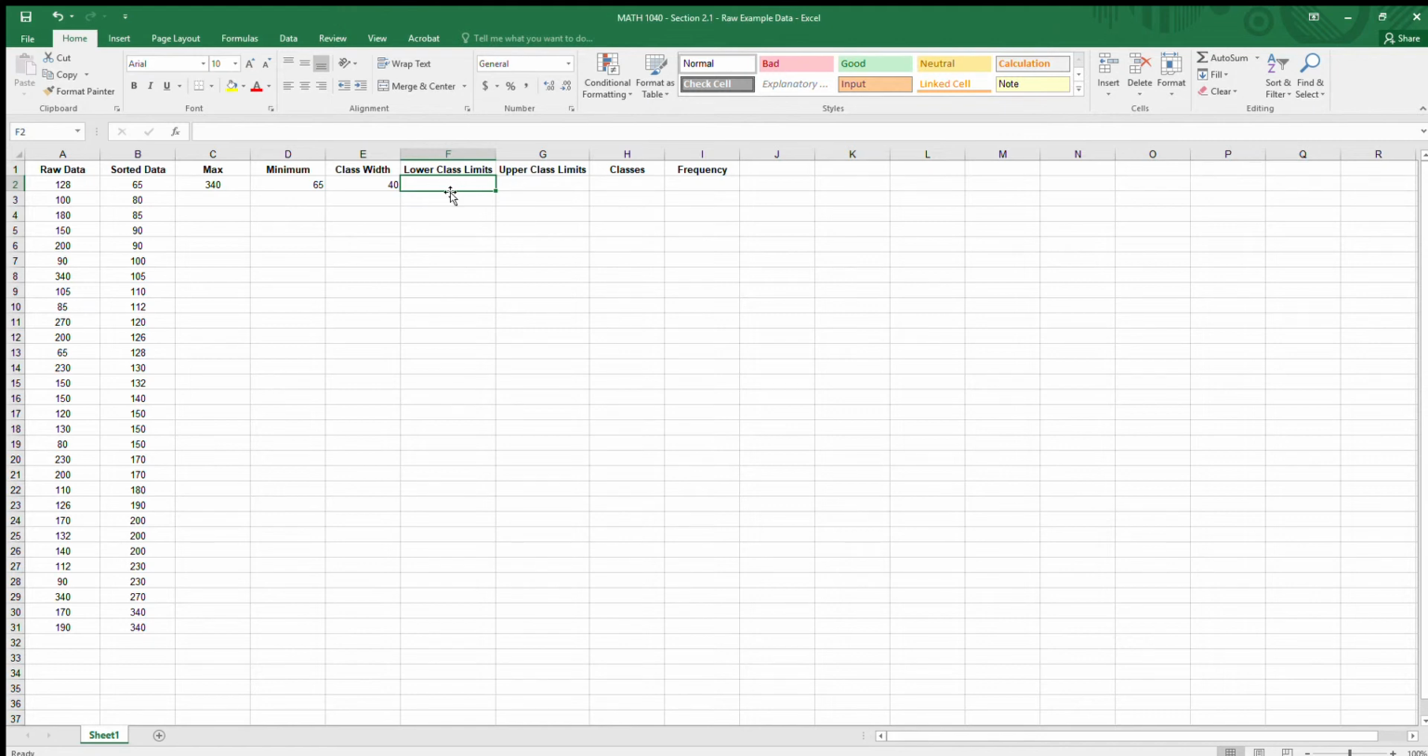So what I'd like to do, we want to start, the first lower class limit will be the minimum value. So all we're going to do is type equals D2. So we're going to take that value from cell D2 and hit enter. And you can see that that copies the value of 65 to the first lower class limit. Now we want to repeatedly add the value 40 to all the numbers that will be populated in this column here. So the way that we do that is as follows. We will write a formula. I'm going to click in cell F3, type equals.